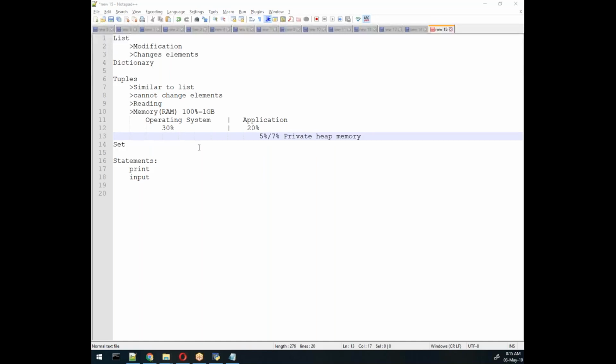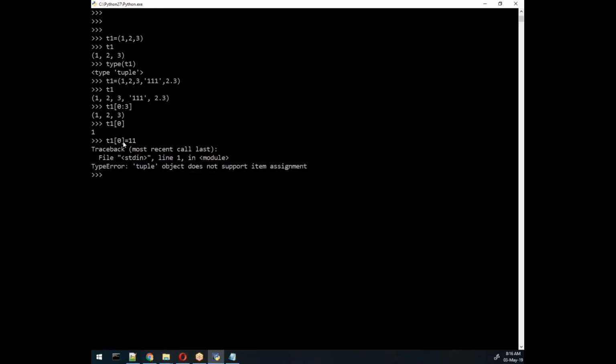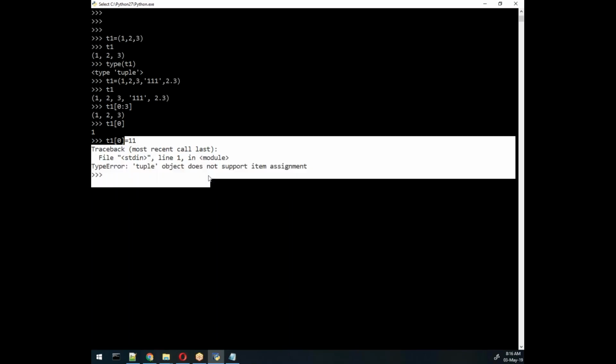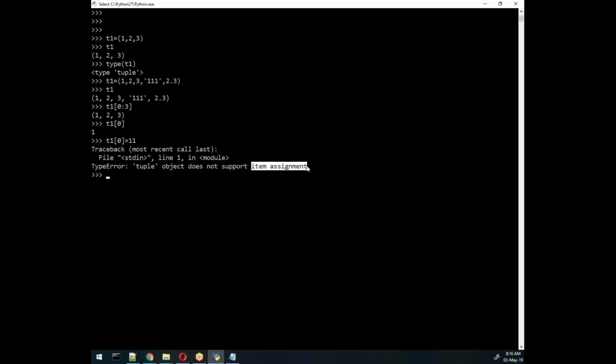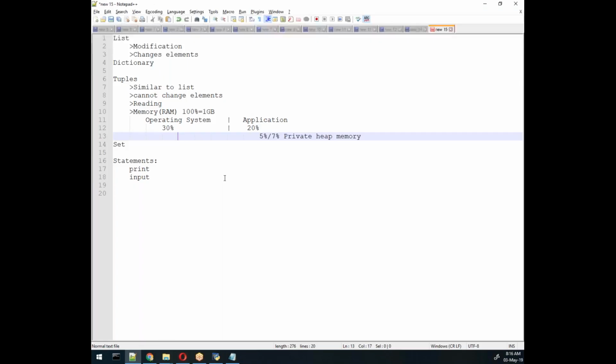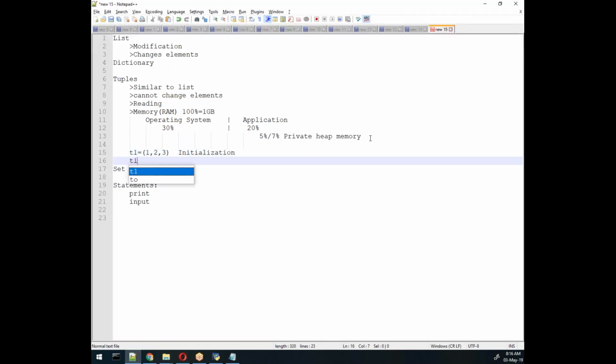Remember, a tuple is also immutable. Why? Because it does not support assignment after initializing. What initialization and assignment mean, I will show you. Suppose the first time we write t1 is equal to the tuple value 1, 2, 3. This is called initialization. If I try again with t1 equal to 4, 5, 6, that is called assignment.